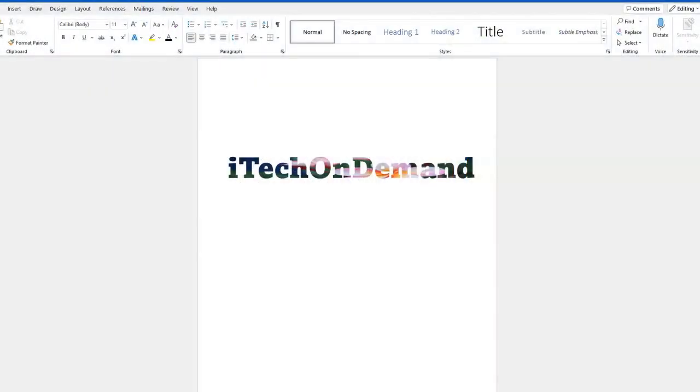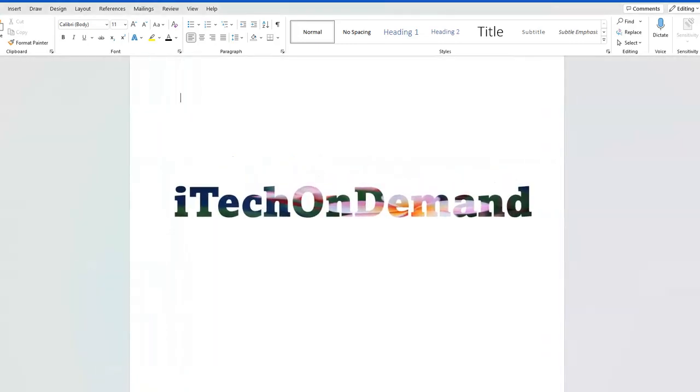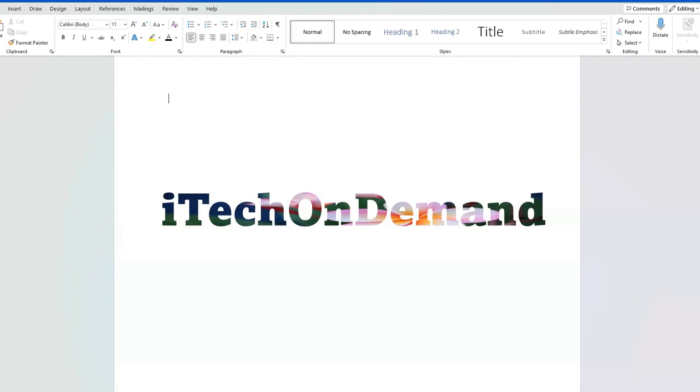I want to show you guys how to add an image within text. And we are using Microsoft Word, and we're going to be using what's called SmartArt. So I am going to zoom in, so hopefully you guys can see the coloration within the text. Now this is actually an image. It's an image of a flower, and that is what's inside of the text. So we're going to start from scratch, and I'm going to show you how this works.